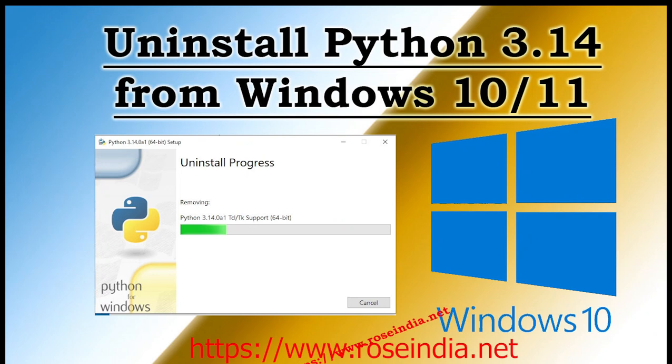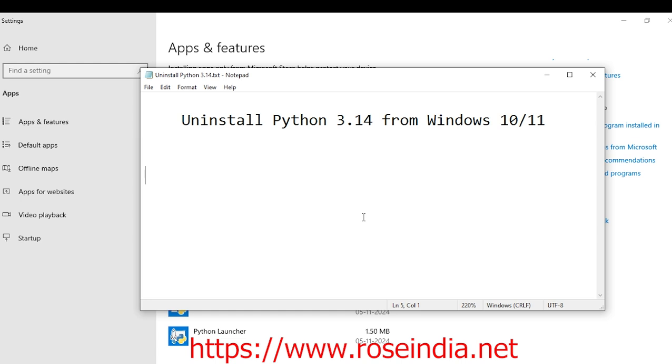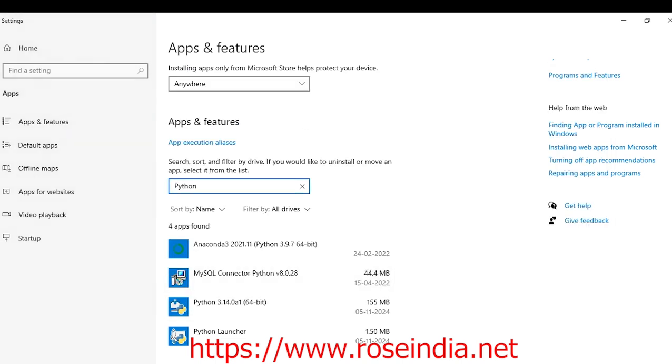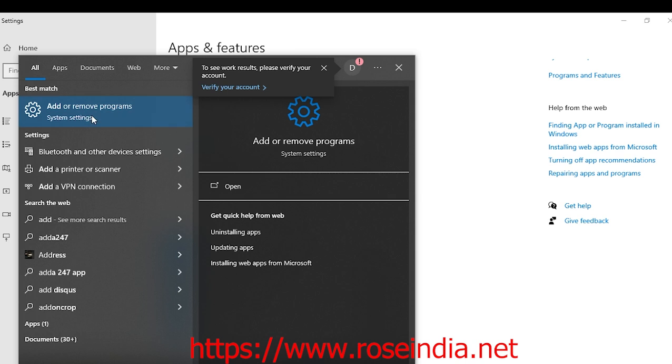Uninstall Python 3.14 from Windows 10 11. In this video, I will show you the steps to uninstall or remove Python 3.14 completely from Windows 10 and 11. So let's get started. You can search add remove programs in the Windows search bar and click on the add remove programs.